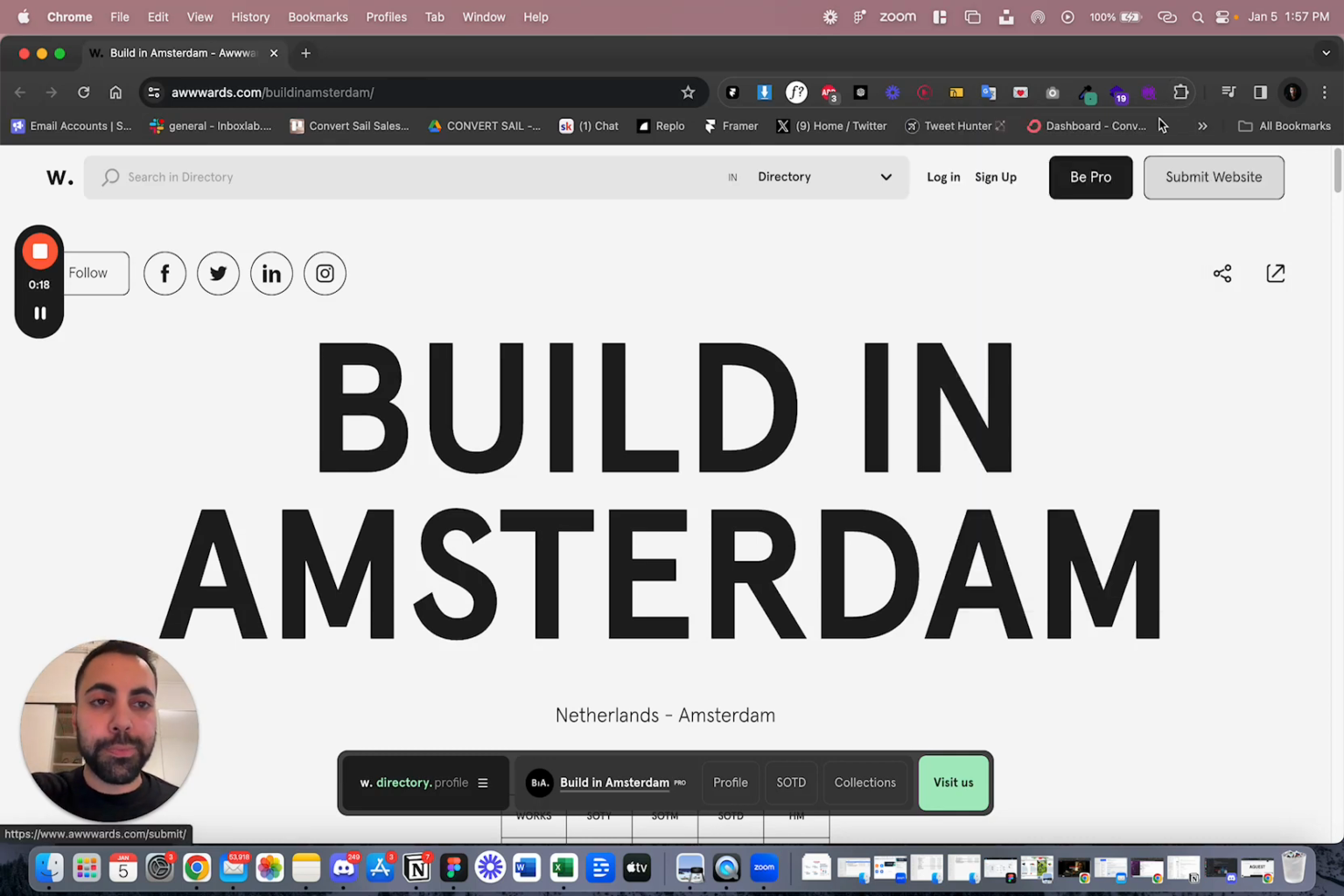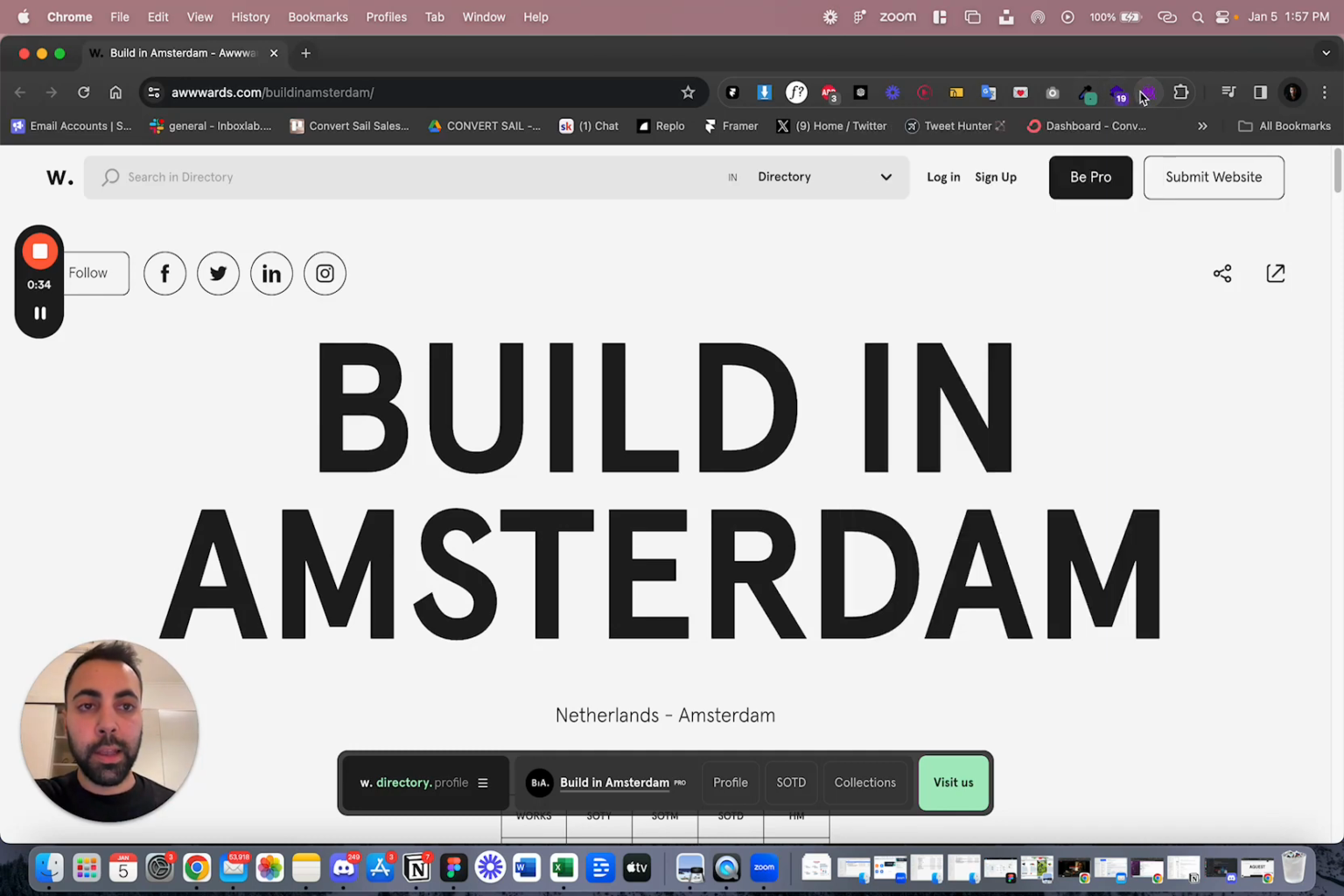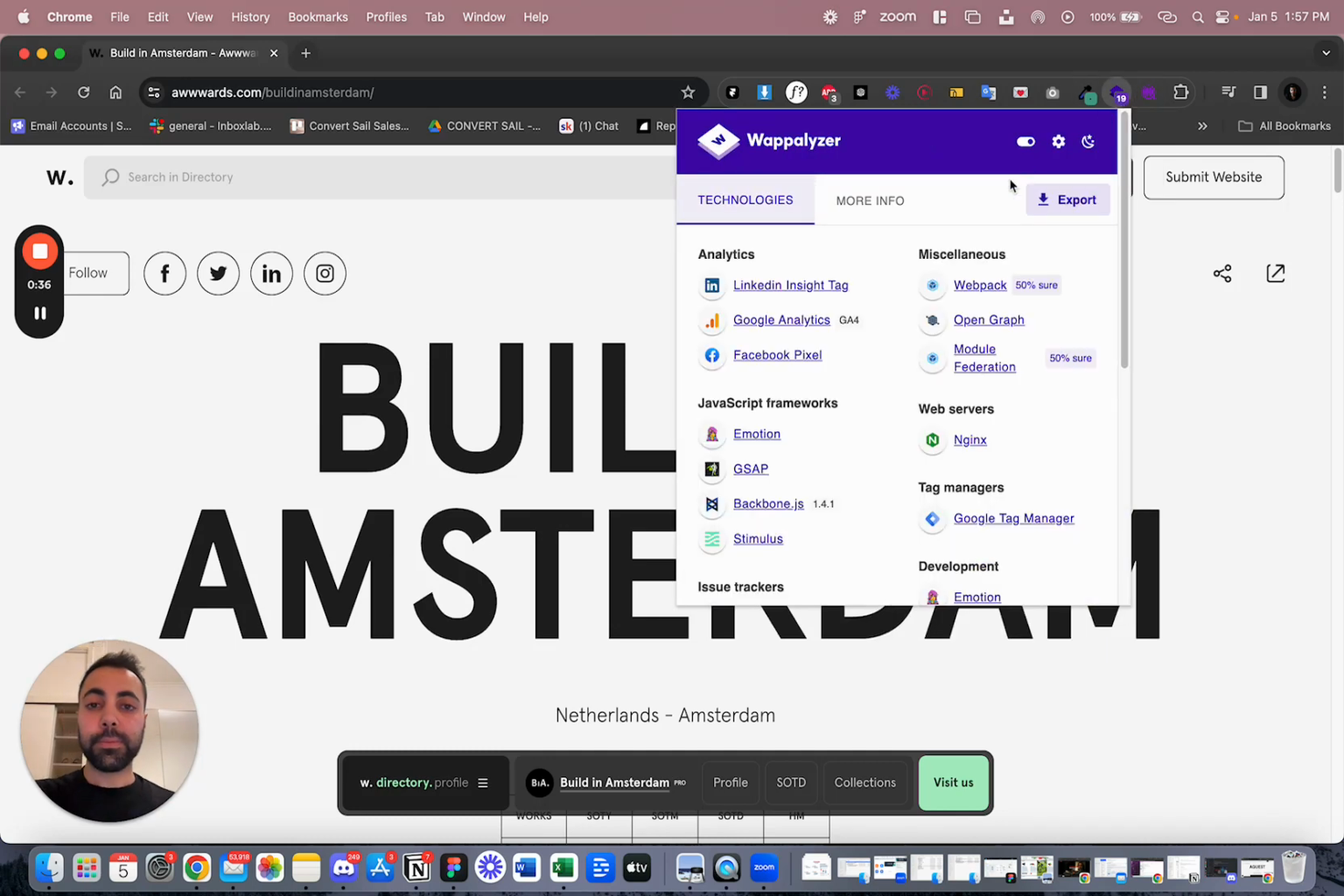So, let's say you're trying to do outreach to someone and you find them on LinkedIn or whatnot, but you want to get their email or info. I use this tool, Finalscout. This allows you to go to someone's LinkedIn, and you can get their email right next to their name. Really cool.